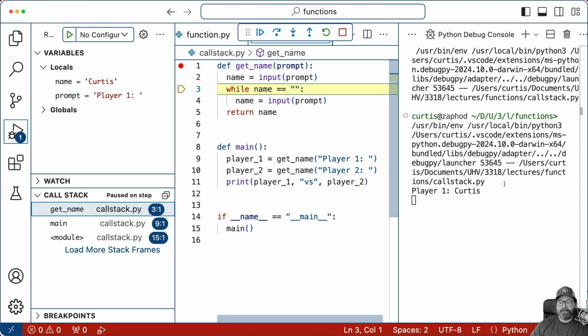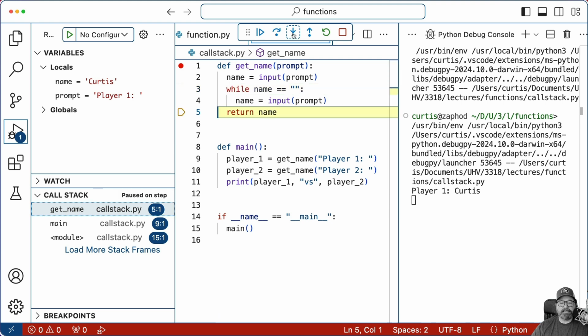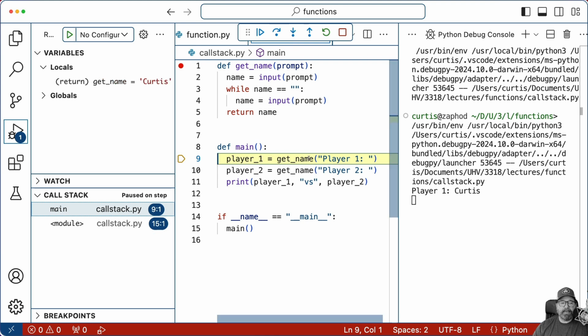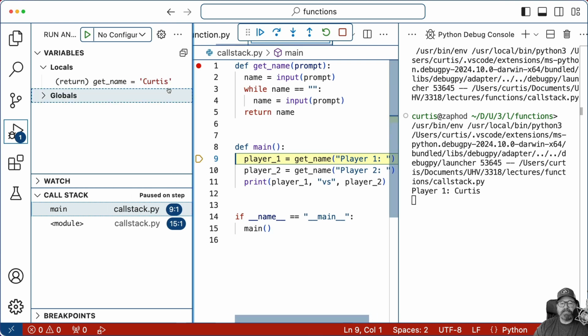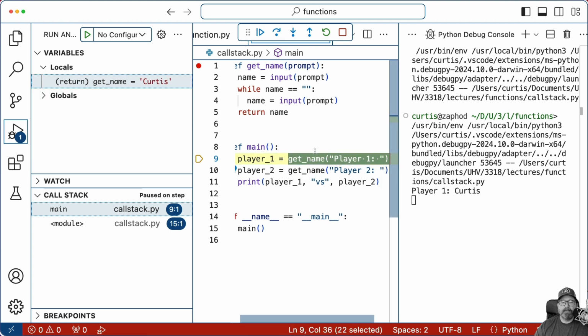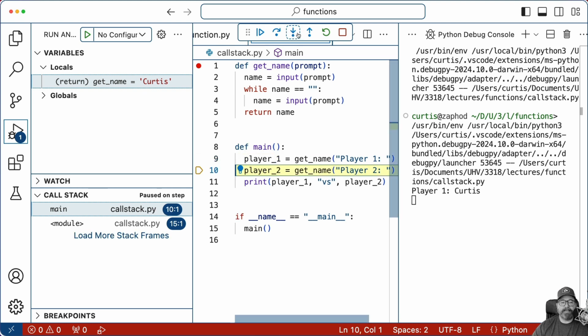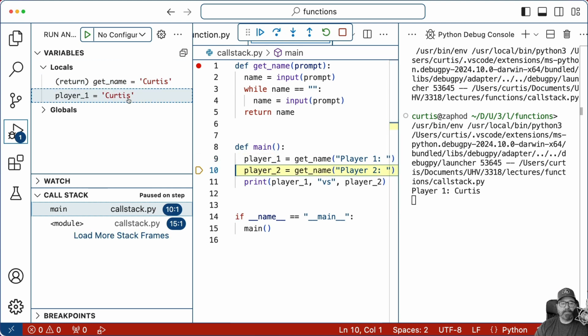So I entered Curtis. The while loop is going to get skipped. Now we're going to return the name, and the name is Curtis. We're going to return that. Now it comes back here. And there is a special kind of variable called a return variable for get name, which is equal to Curtis. That's what this whole thing now equals. It equals Curtis, and it's going to get assigned to player 1. So when I take a step, now you can see player 1 is Curtis.